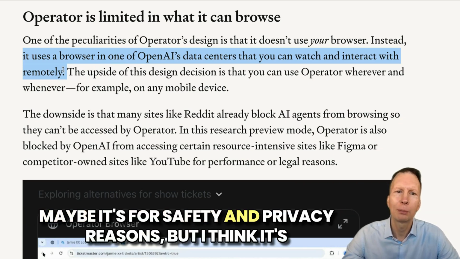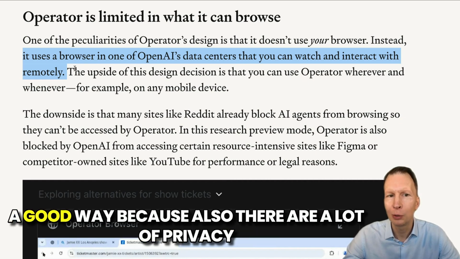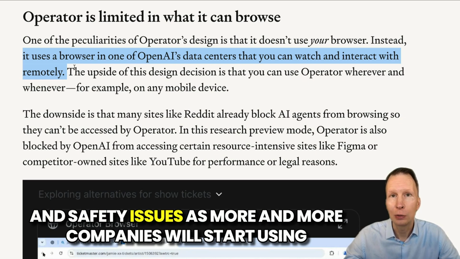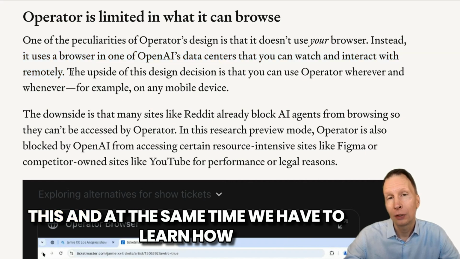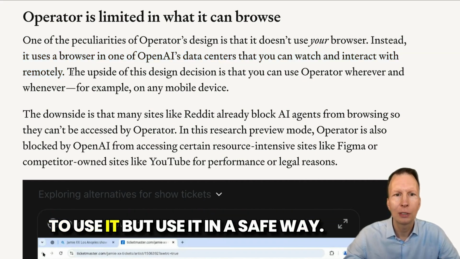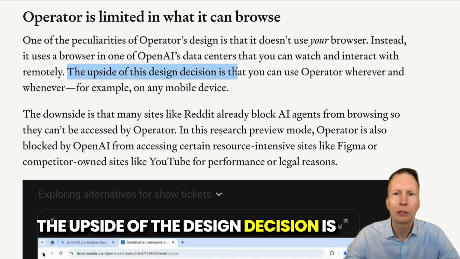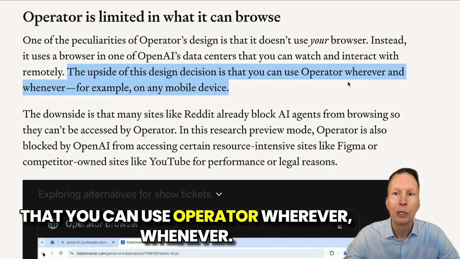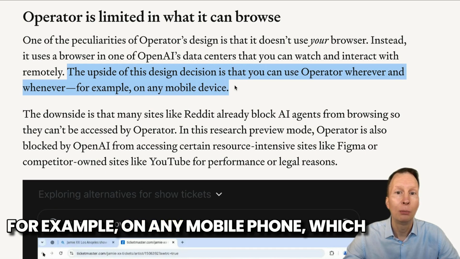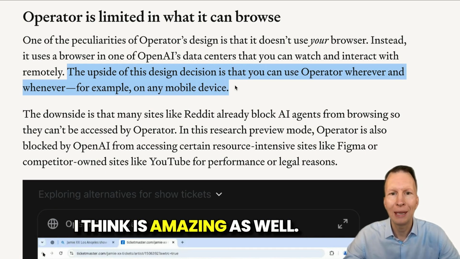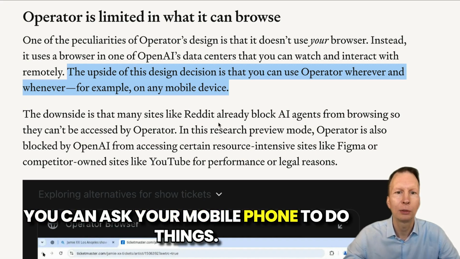Maybe it's for safety and privacy reasons, but I think it's a good way, because there are a lot of privacy and safety issues as more and more companies start using this. At the same time, we have to learn how to use it in a safe way. The upside of the design decision is that you can use Operator wherever, whenever, for example, on any mobile phone, which I think is amazing as well. You can ask your mobile phone to do things.